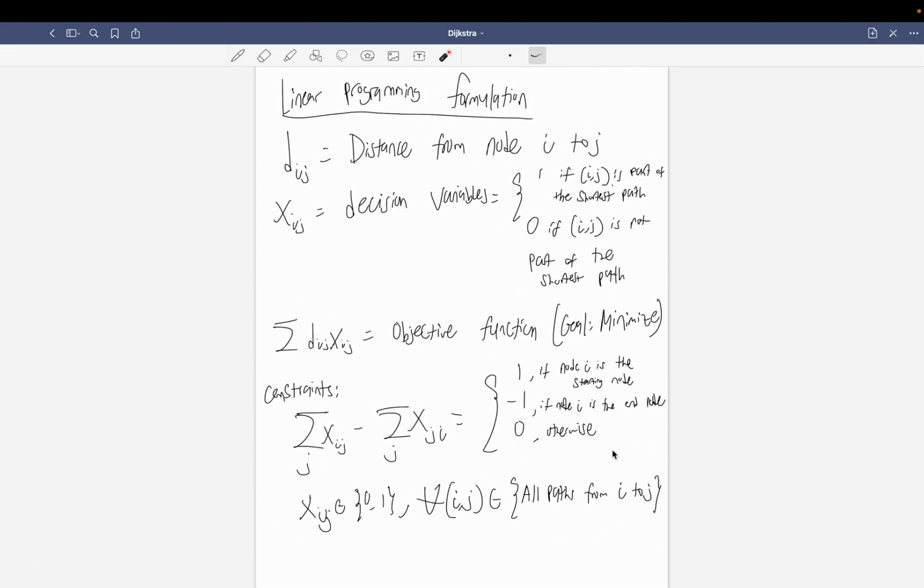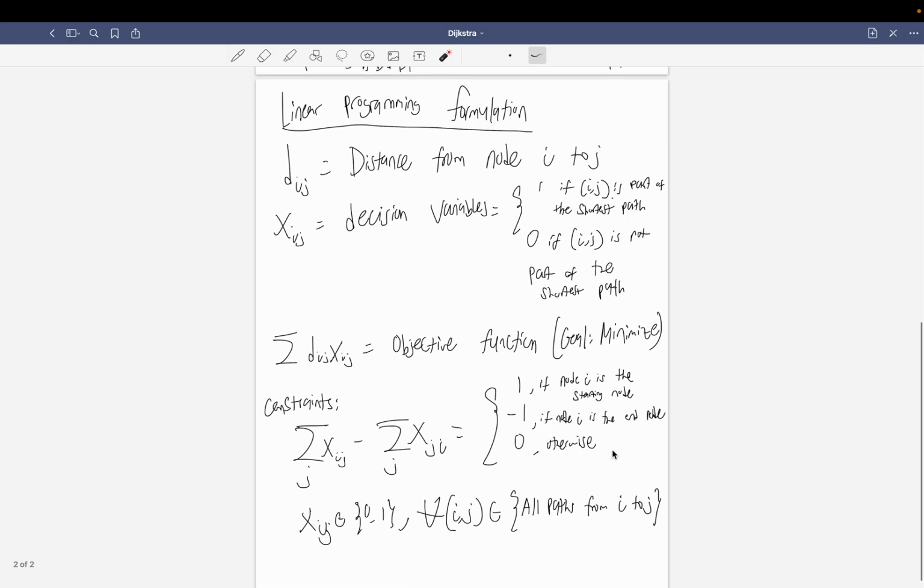If you don't understand it now, you can feel free to look again and pause the video to understand it better. So this is how we formulate the linear programming function, where this is our distance, decision, and objective, and subjected to the out minus in constraint. So now, with this formulation, we want to apply it into Excel.